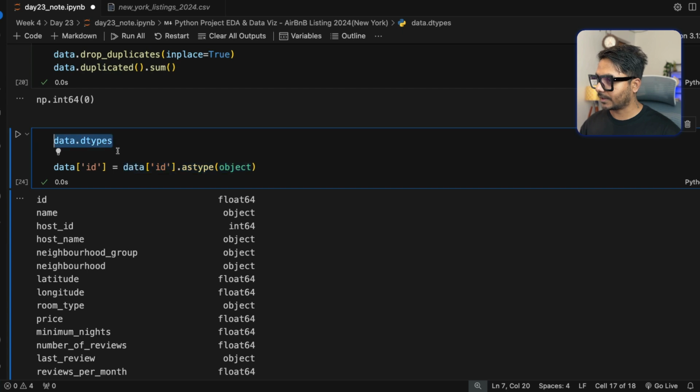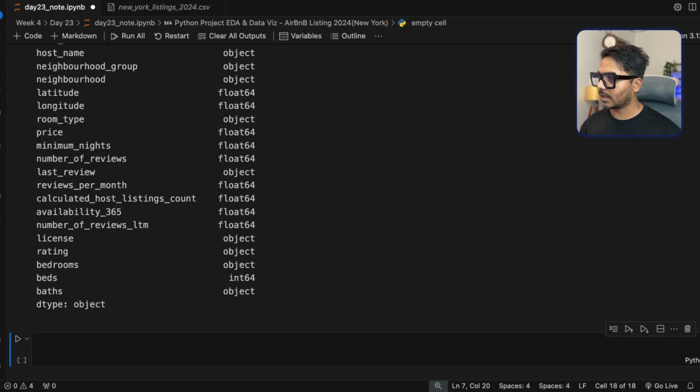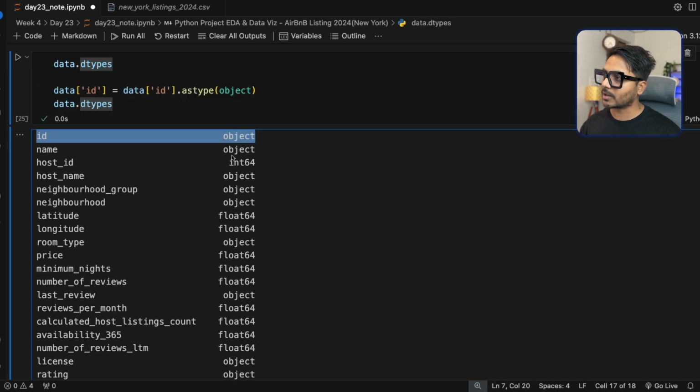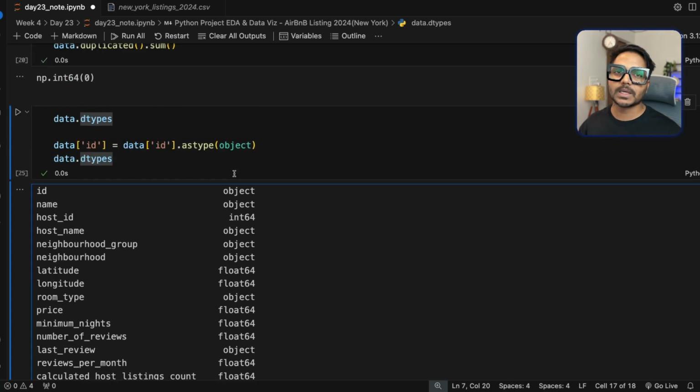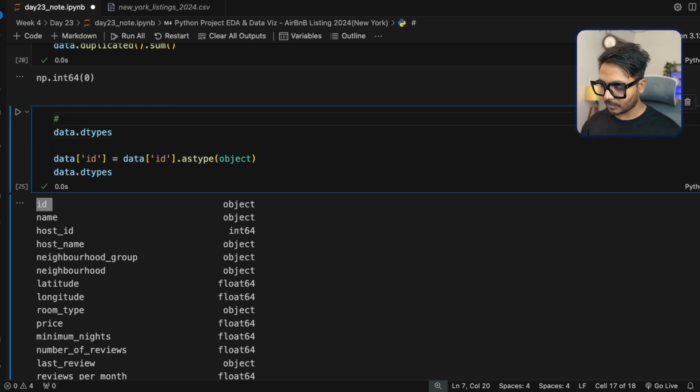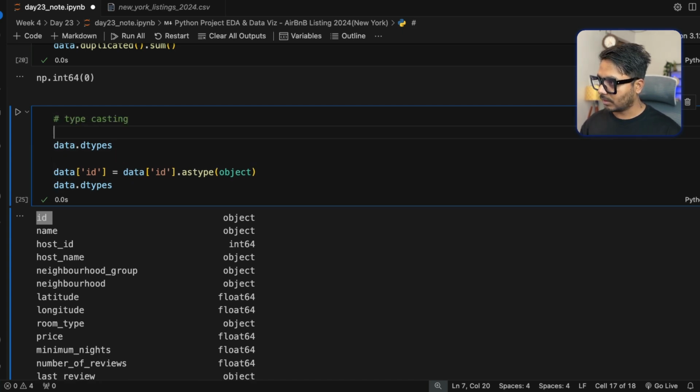Okay, now I can verify it. Let me run it after this, and you will see this time the ID data type has changed to object. The reason we changed this ID is because it's an ID, so there is no sense in keeping it as an int. In int we want to keep something like price or number of bookings, where we can do a sum, right? There is no way we can do a sum on ID. That makes no sense. This is one of the ways to deal with changing data types. We can say this is called typecasting.